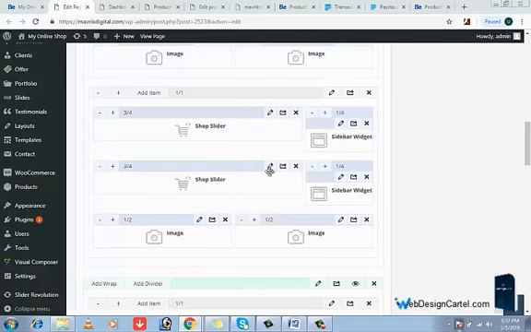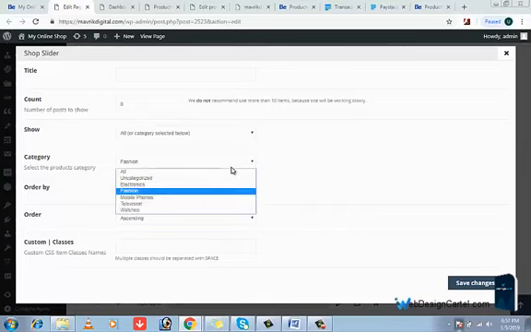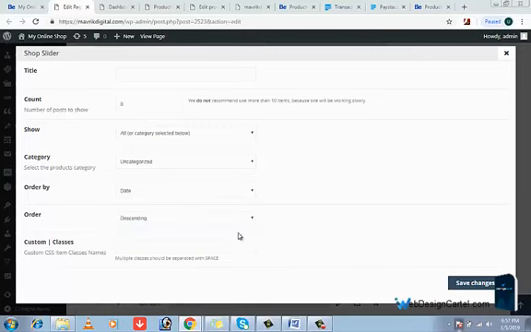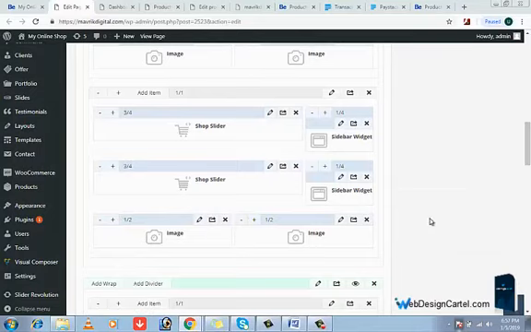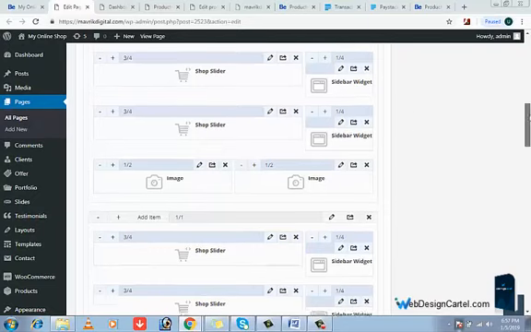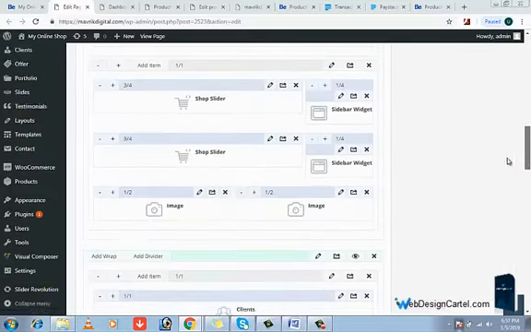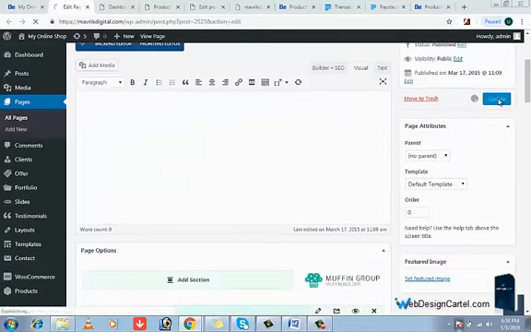And we change this to another one here. Let's say we use uncategorized, and let's make it descending. Okay, we choose save. So these are images here. I think right now let's click on update to see what we have been able to achieve.